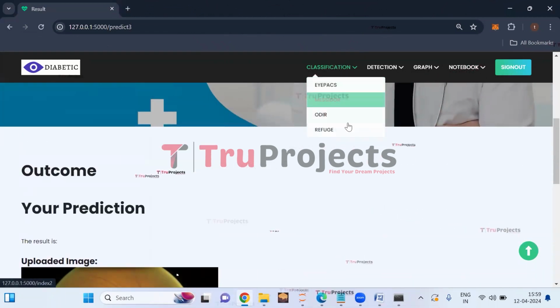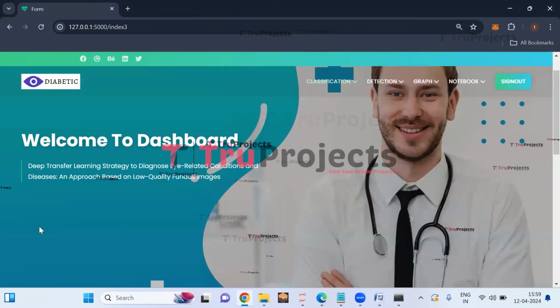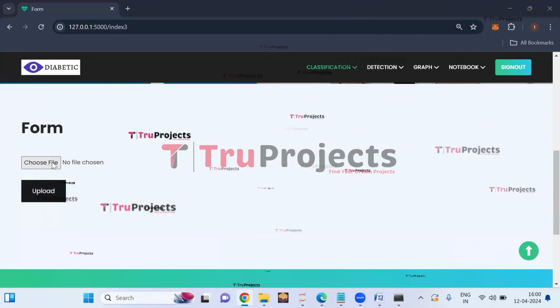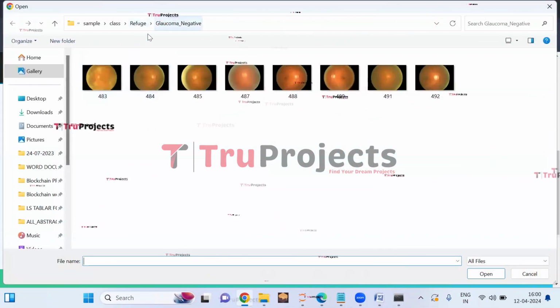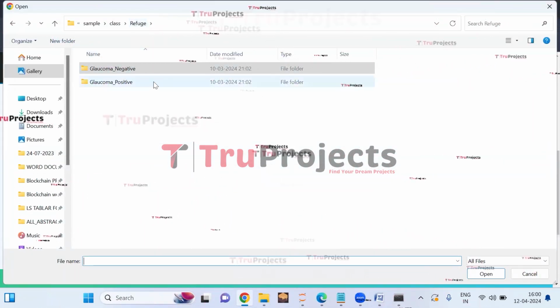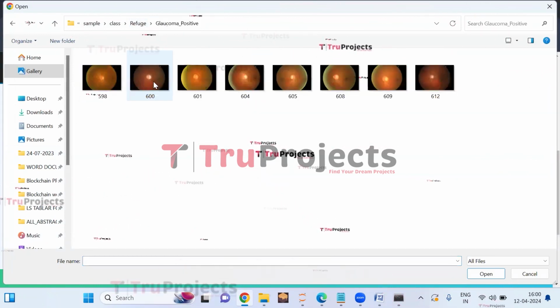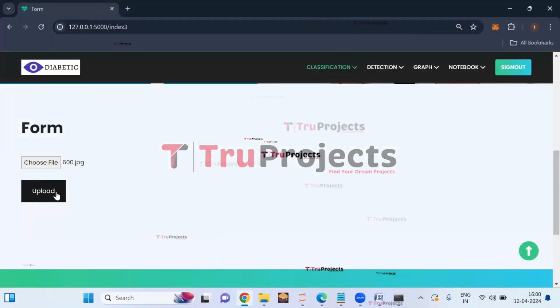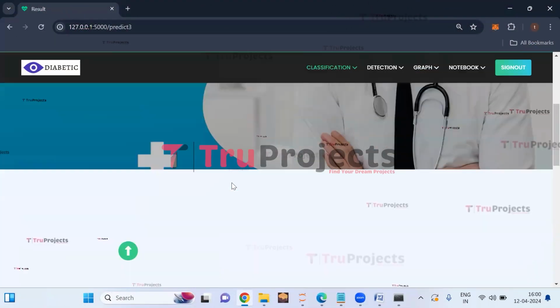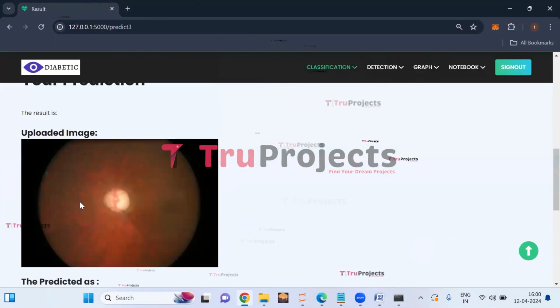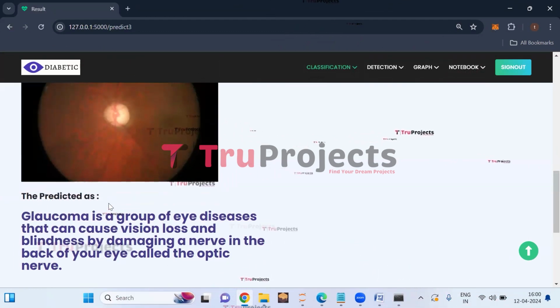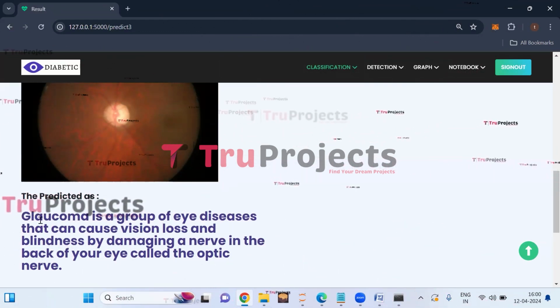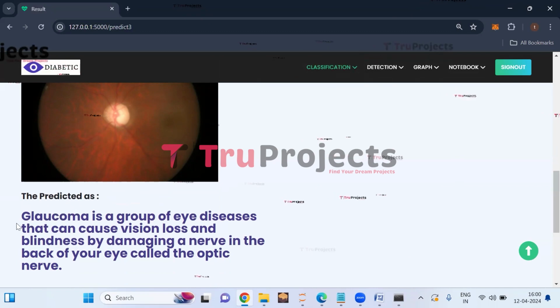Again, click on classification link, click on REFUGE dataset, click on choose file. So from the REFUGE dataset, I'm selecting this image from the glaucoma positive. Now click on upload button. So here, this is the uploaded image, and it is predicted as glaucoma, that is glaucoma positive.